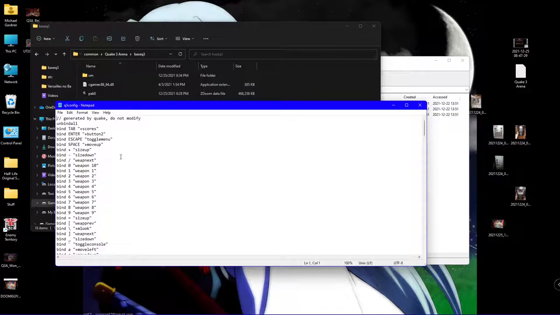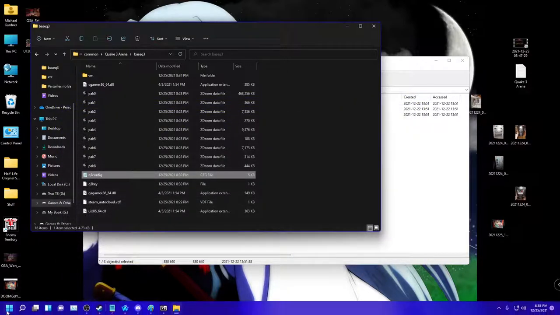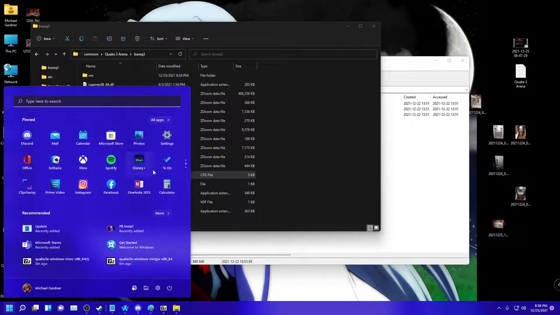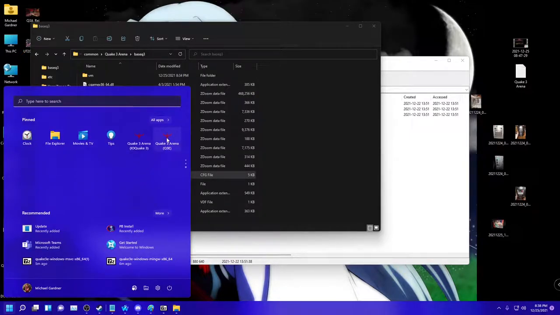Now I'm going to go and look up a command. This is how you add this sort of stuff in. But what we probably want to do is instead load one of the other ports. Let's just load Quake 3E.